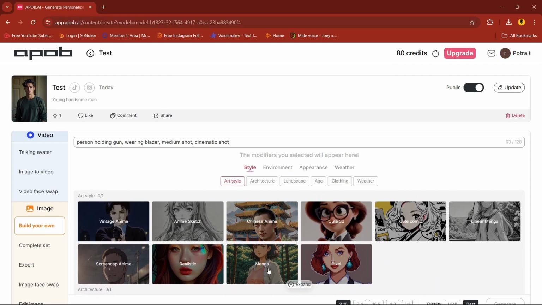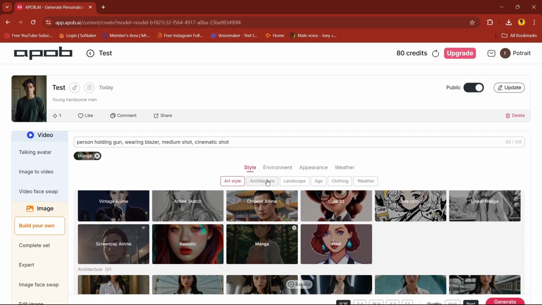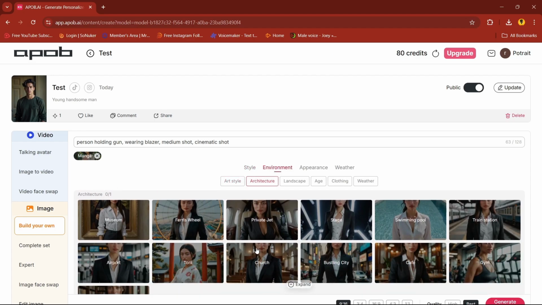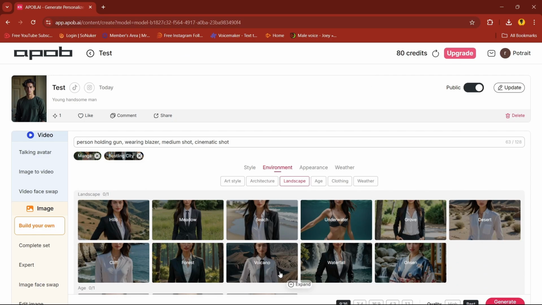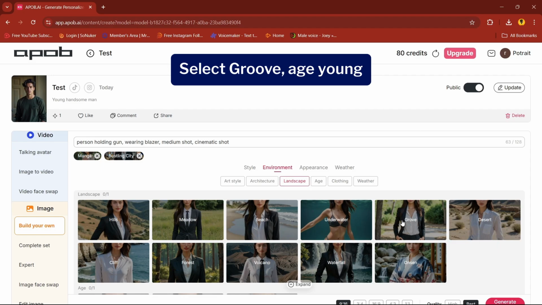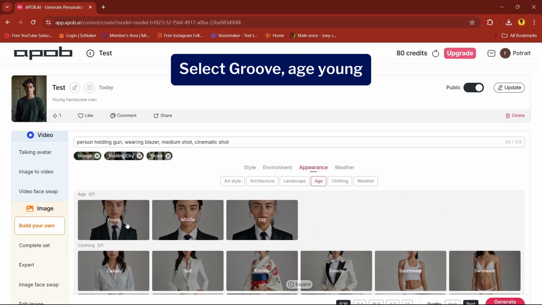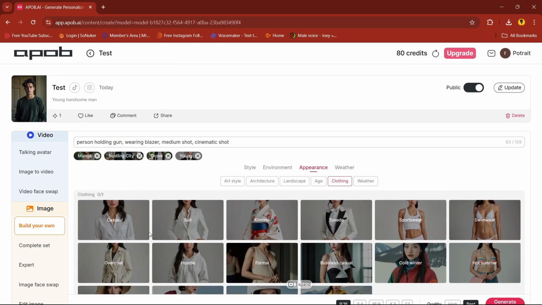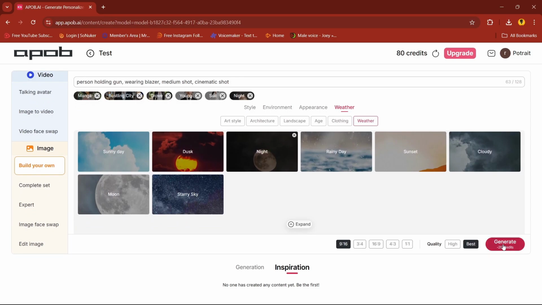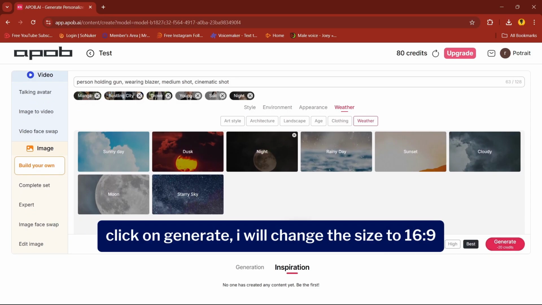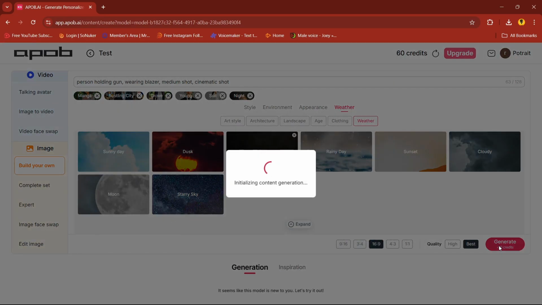Here I'll select style. I'll select manga and architecture. I'll select bustling city and landscape. I'll select groove, age, young, clothing, suit, weather, night. Click on generate. I'll change the size to 16:9 and click on generate.